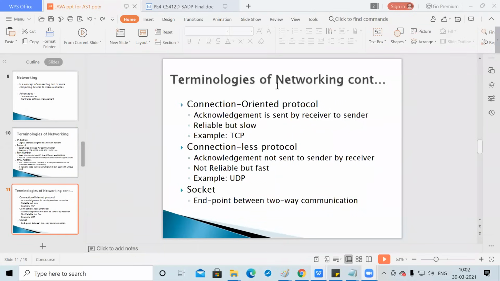Then, next, among the terminologies of networking, we also have to study connection oriented protocols and connectionless protocols. I know that you have already studied connection oriented and connectionless protocols. Just revise it once again. I will do this, and then we will directly go to the coding part.